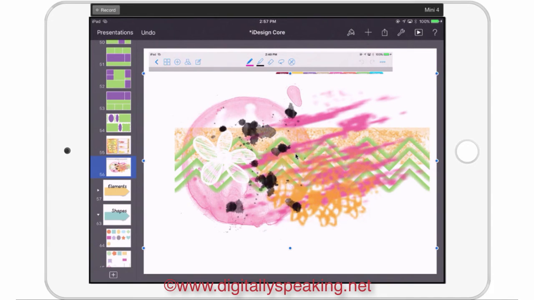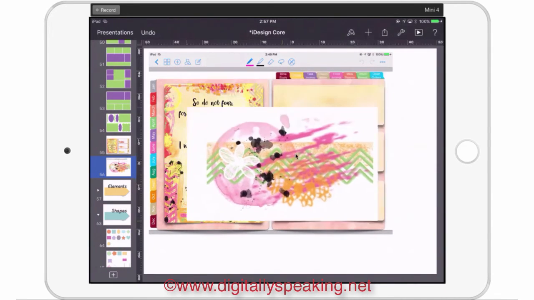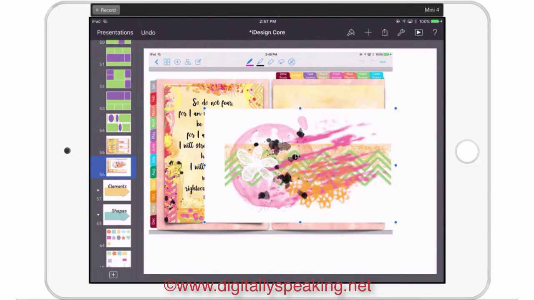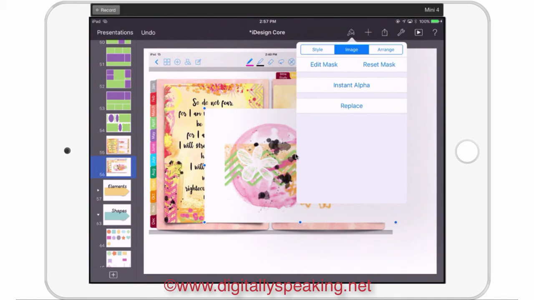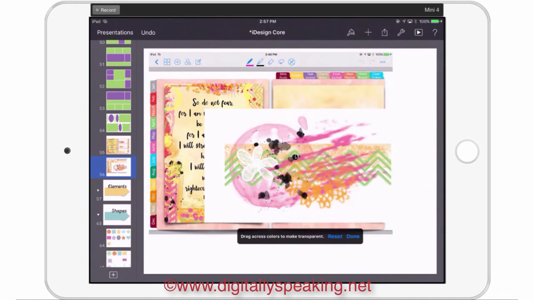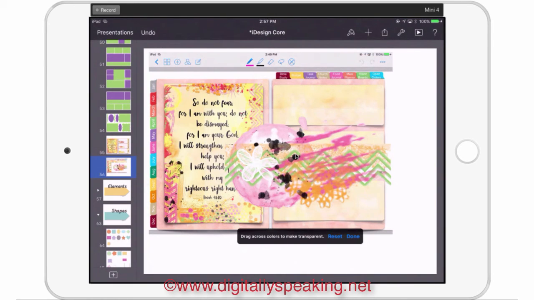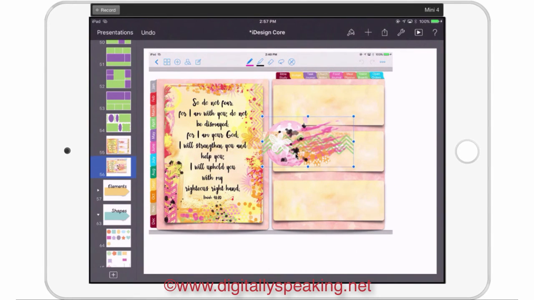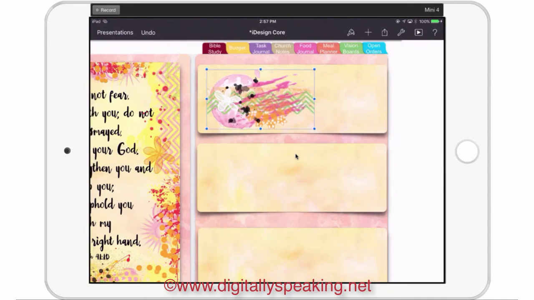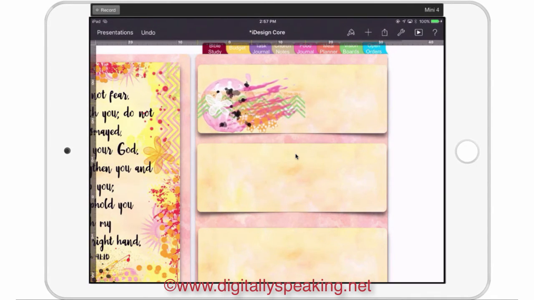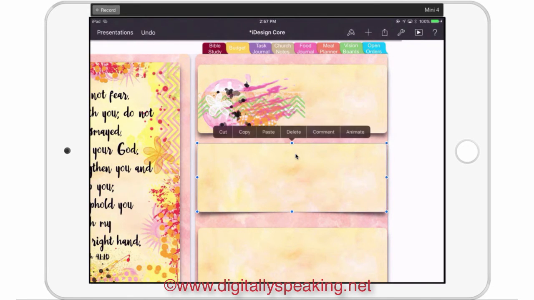So let's get this pretty brush element. And of course, there's an ugly white background around it. So what I'm going to do is I'm going to tap on the paintbrush, tap image, and I'm going to tap Instant Alpha, and I'm going to remove that background. And just with the tap of my finger, it took all that background away. Tap Done. And add it here to the corner.